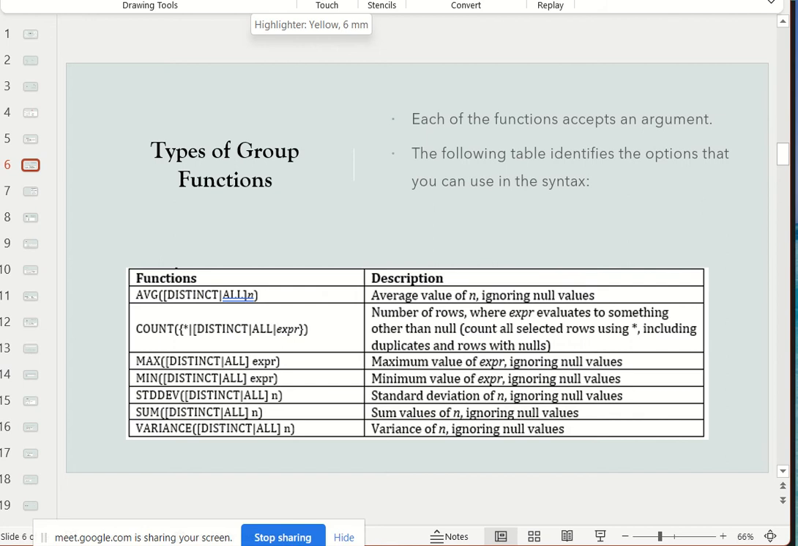A null value is sometimes empty, so logically they cannot count empty, right? If it is zero, they can count, but when they see null, they skip it. Next is COUNT. Count the number of rows where the expression evaluates to something other than null. Count all selected rows using the star, including duplicates and also rows with null. They count even if there is a duplicate. Count means they count how many records are in those rows.